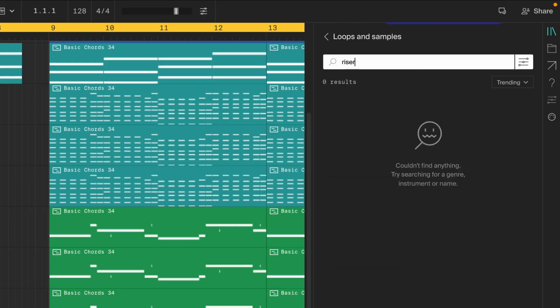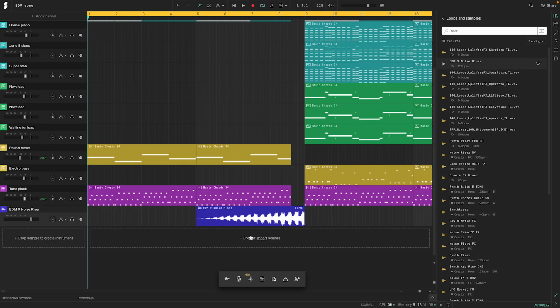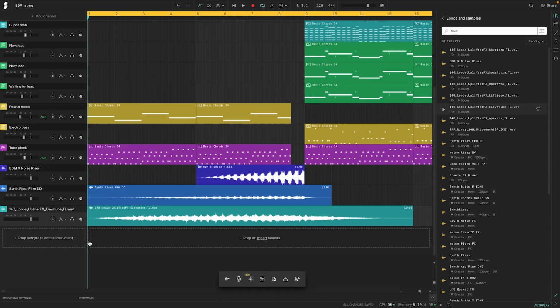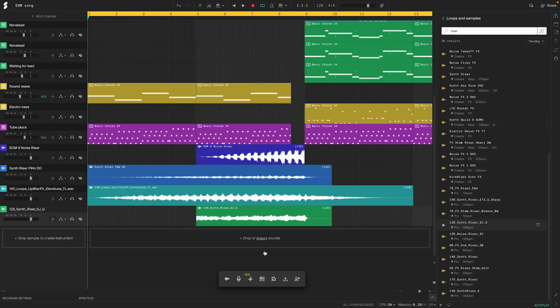Let's make the build-up and drop even more exciting with transition effects. These include noise risers, synth risers, and impacts. You could create your own, but using samples is much quicker. Search riser under loops and samples and drag a few into the build-up. Position them to crescendo right before the drop. You might have to stretch and trim them to make them fit.